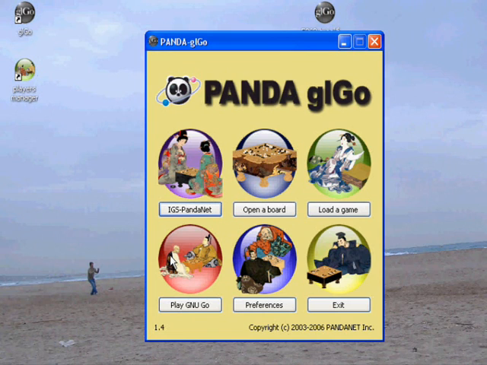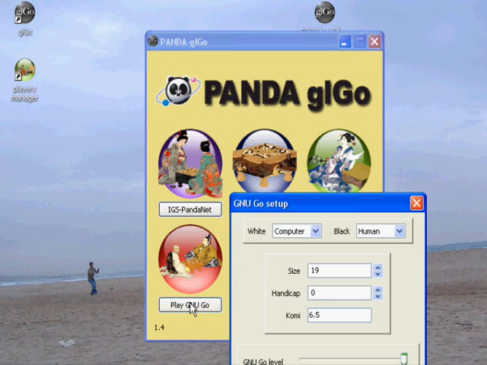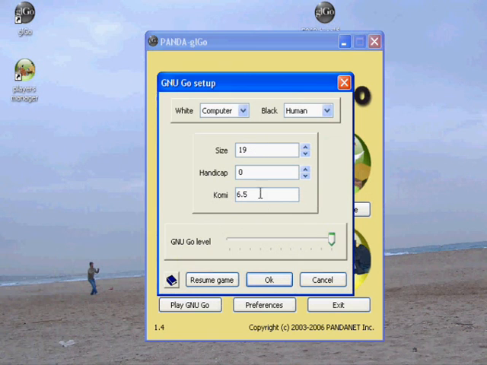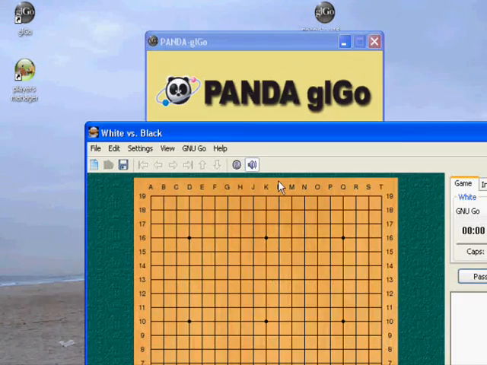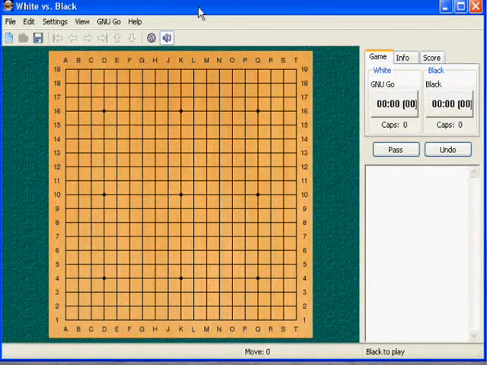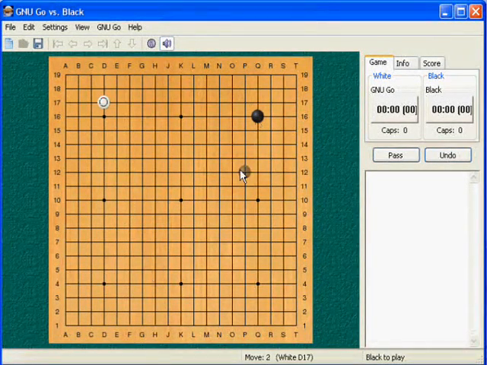Finally, there's the option to play against Glgo, and as I said, you can choose the size, the komi, the Glgo level, and the side. And there it is, a two-dimensional game against Glgo. On the whole, this is a quite good Go interface with two different tree views and 3D graphics available, as well as an internet Go server client, so quite good.